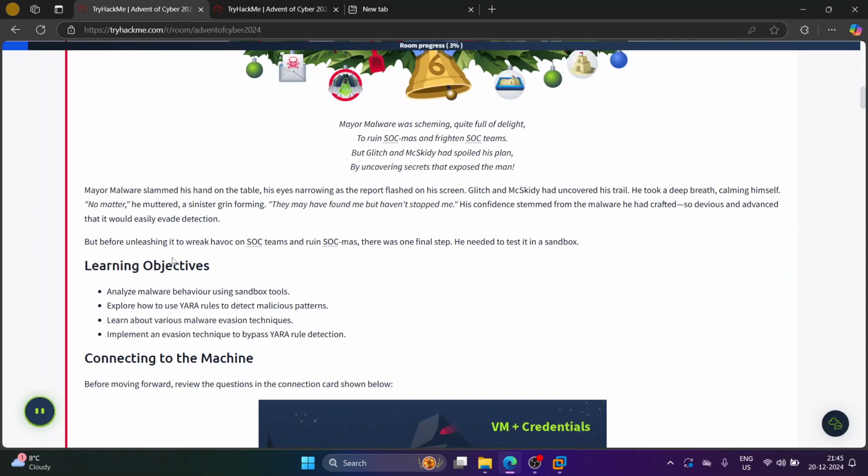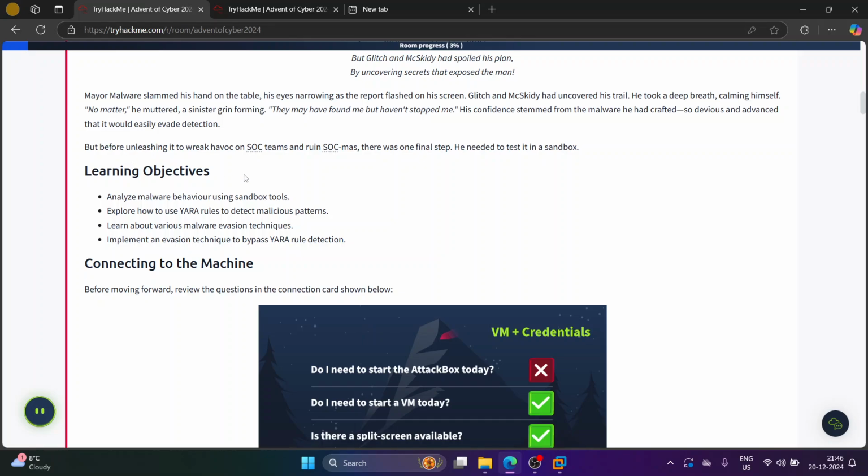Mere Malware slammed his hand on the table, his eyes narrowing as the report flashed on his screen. Glitch and McSkidy had uncovered his trail. He took a deep breath, calming himself. "No matter," he muttered, a sinister grin forming. "They may have found me, but have not stopped me." His confidence stemmed from the malware he had crafted, so devious and advanced that it would easily evade detection. But before unleashing it to wreak havoc on SOC teams and ruin SOCmas, there was a final step he needed: to test it in a sandbox.